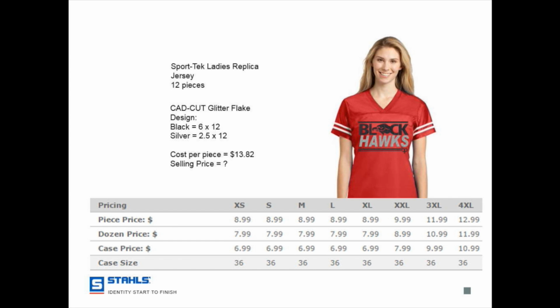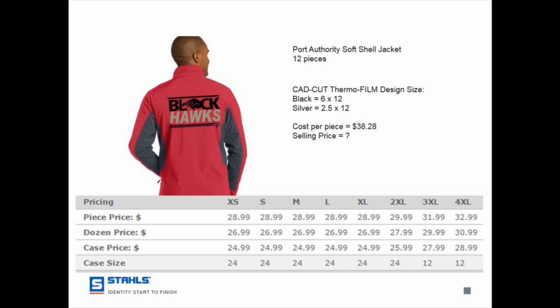All right, and last example, jacket now. $38.28 is the cost to put that thermofilm design on the jacket. Could easily be any material. It's a polyester soft shell at 12 pieces. What do you sell this for? Between 50 and 80. 50 and 80.